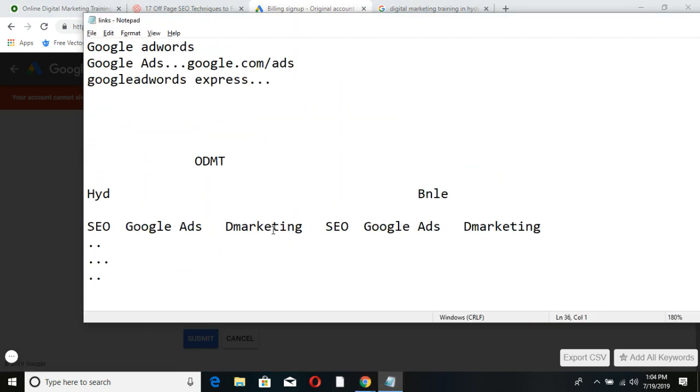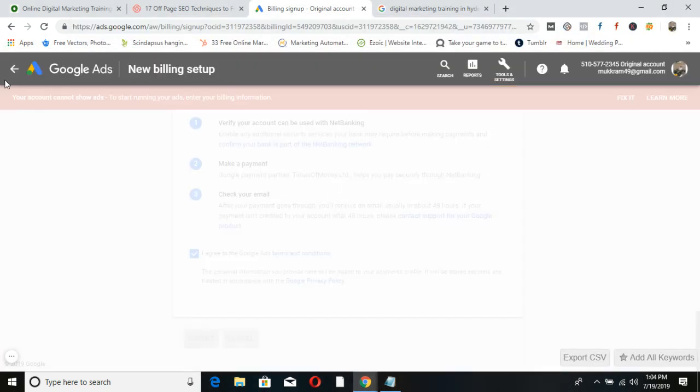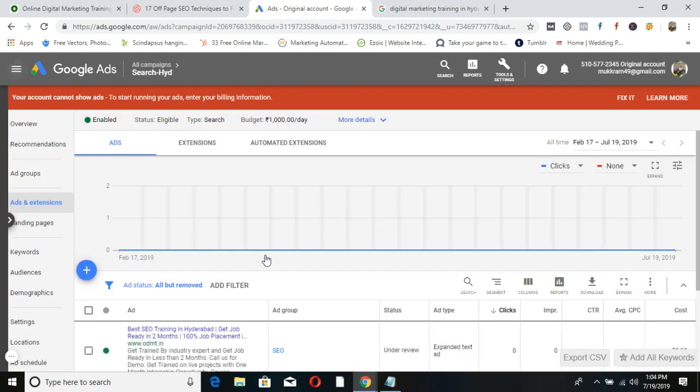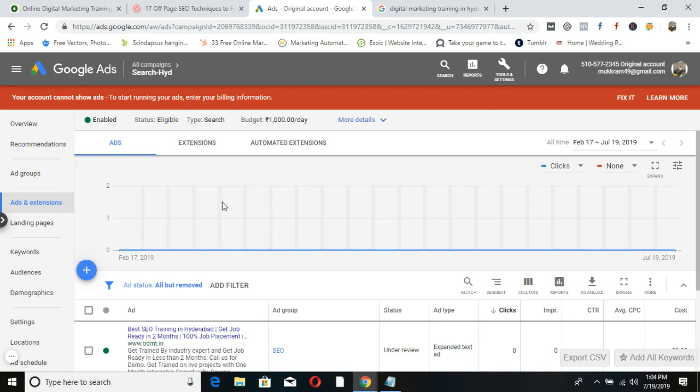But actually, we are supposed to create 2 campaigns, and in each campaign we are supposed to create 2 ad groups, but we have done only 1 ad group. So let me create the remaining things also. Let me go back. I'll show the complete tool. Observe properly, so see my cursor.